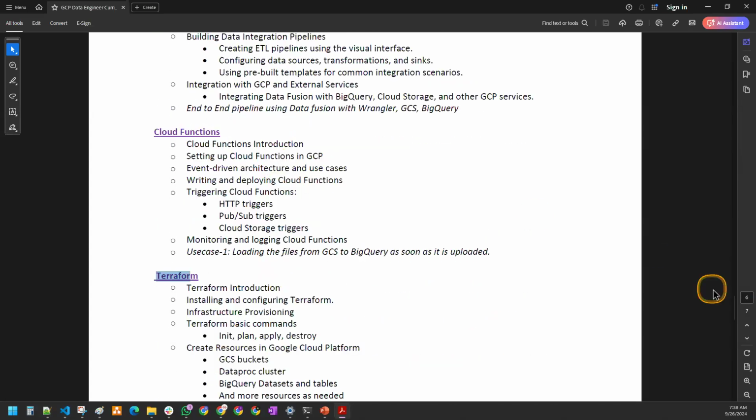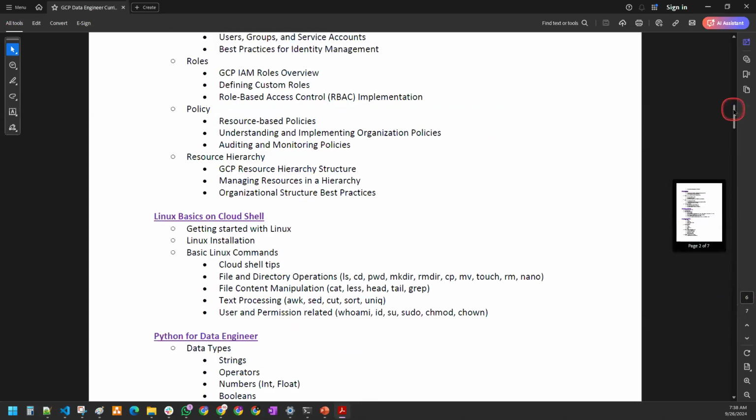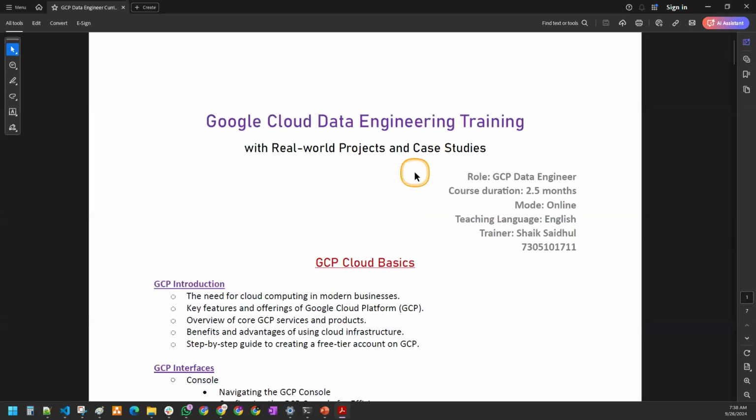In this one, we are also covering Linux. We have seen PySpark. We are covering Python. We are covering Apache Beam. All of these concepts we are covering, guys. This course is going to take 2.5 months, and the role is for the GCP data engineer. Okay, so I'm the trainer for this one, guys.